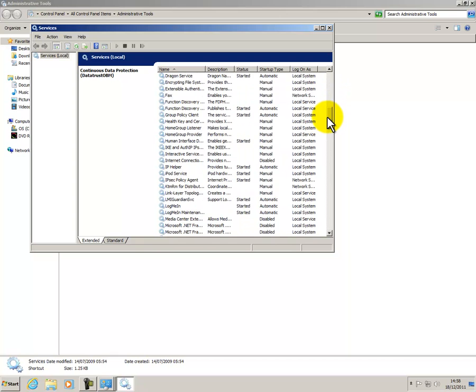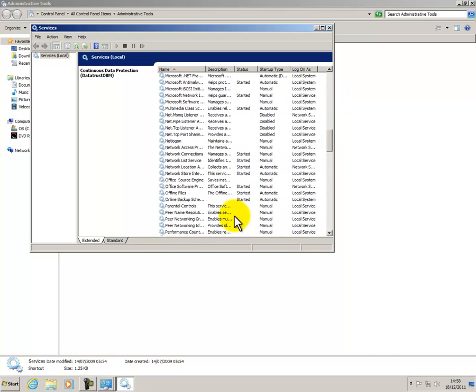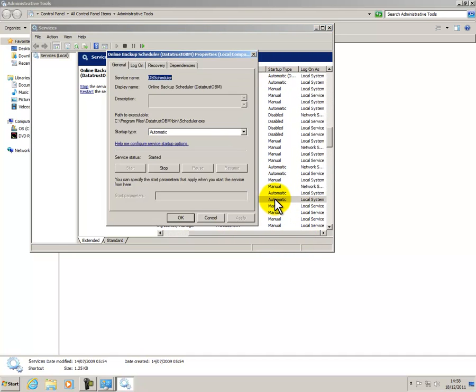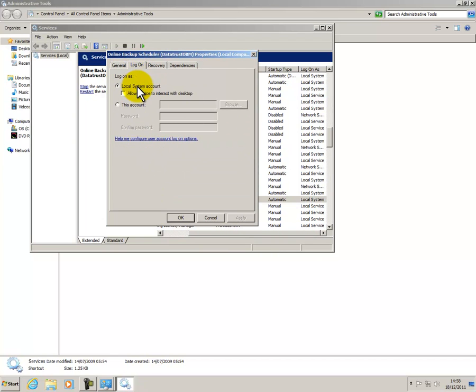The second service that has been added in the course of this installation is this online backup scheduler service. That has to be running, as the name correctly suggests, for your scheduled jobs to run. You see it here, online backup scheduler, DataTrust OBM. It's started automatic. As you get more familiar with the system, you can start messing around with this in, for example, who the service logs on as. If you had permissions issues, this may come into play at a later stage.